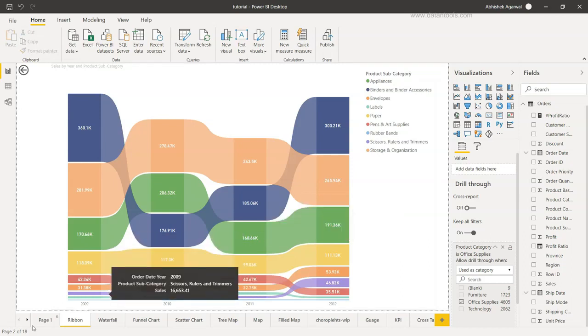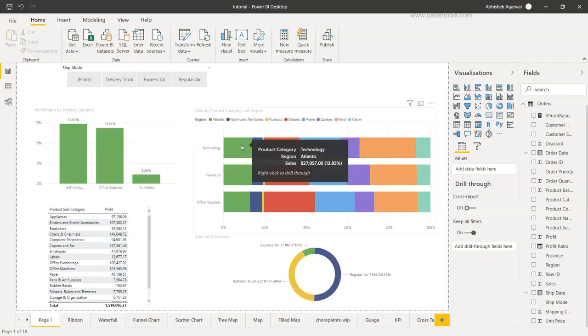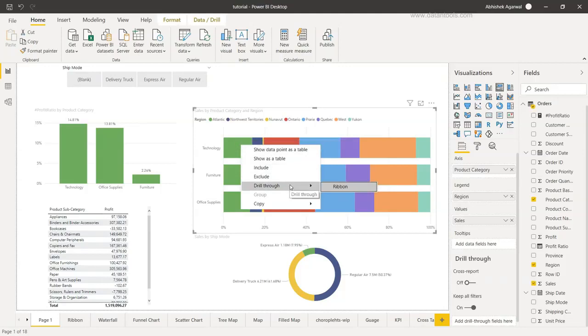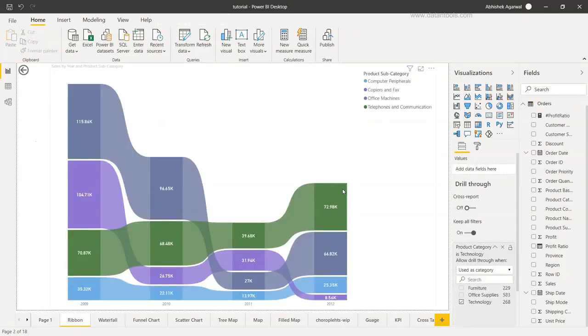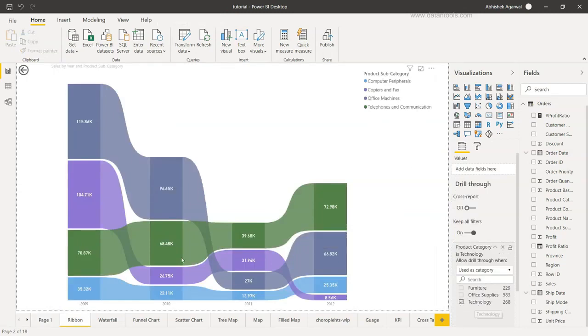And it's not just that this particular visualization will do it. If you see this visualization, technology, furniture and office supply, if you hover your mouse over here, you will see the same message down there on the tooltip: right click to drill through. So we'll right click here, and even in this case drill through will be present. Wherever we have these categories present in the visualization, drill through will be enabled, and we can just click it to come here. So now you see the product is technology.